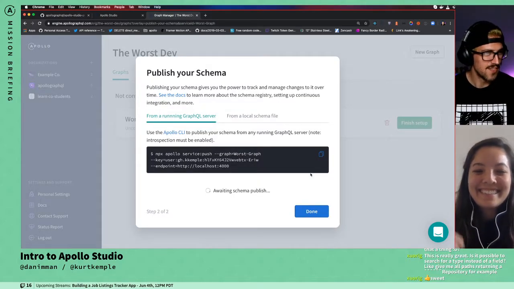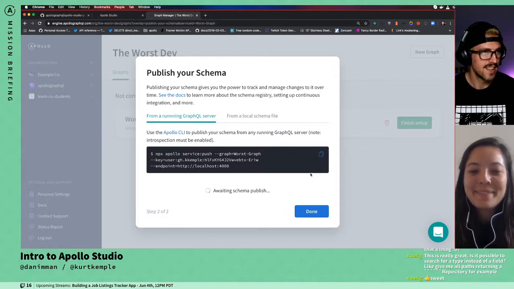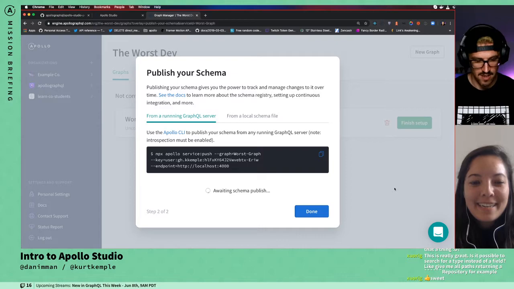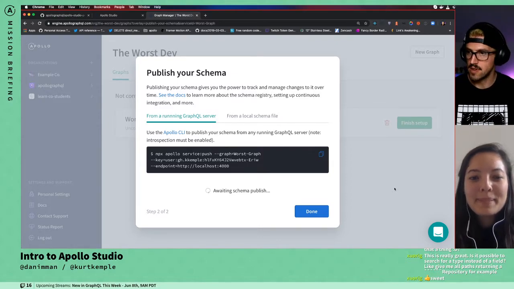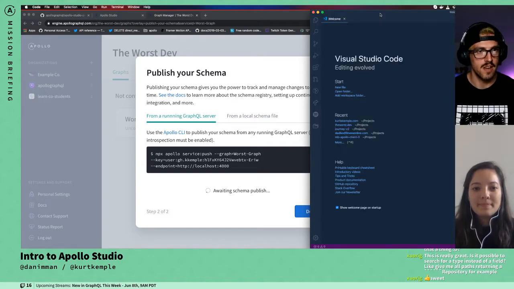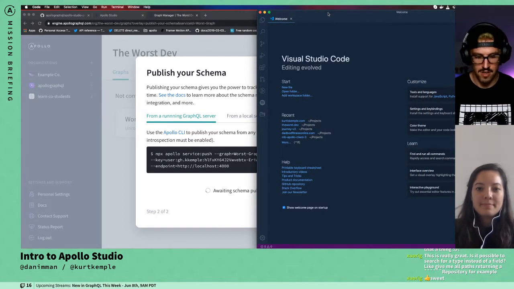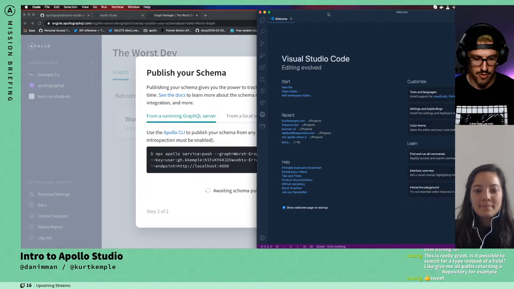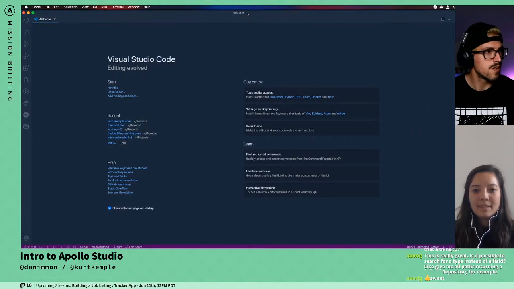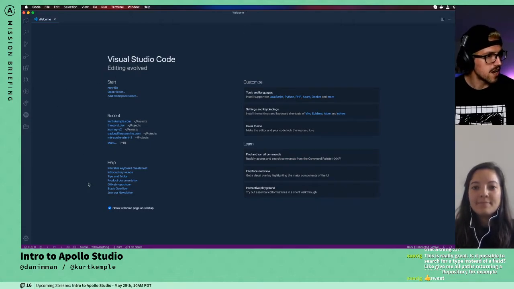Cool. All right. So now, if you want to spin up a teeny tiny Apollo server, yeah, let's do that. So let me open VS Code here, and let me get this all resized and nice on screen for everyone to see. Okay, we've got that.